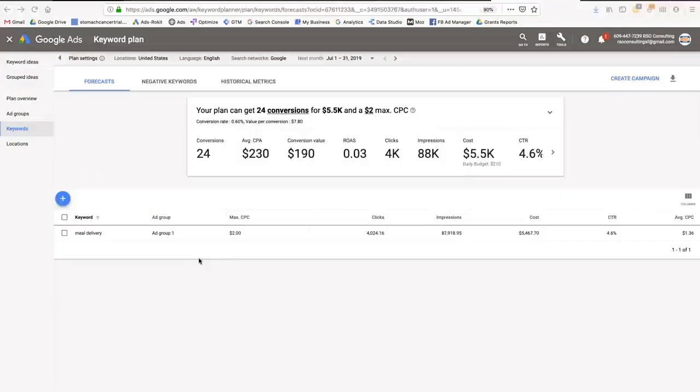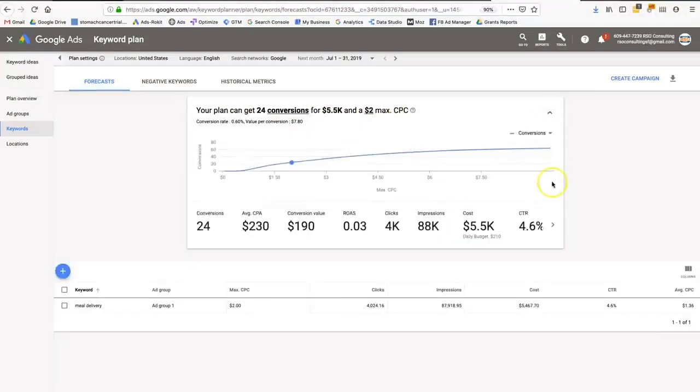So now once I've added my keyword to that plan, I can go ahead and see how many clicks and impressions and costs and click-through rate and average cost per click I can expect to spend. And this is based on a maximum CPC of $2. So I can go ahead and adjust my plan accordingly if I want to in order to see basically how much I can expect to spend. So that's the whole idea behind the keyword planner in terms of choosing new keywords.